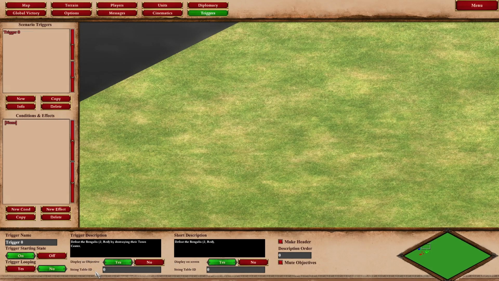You can ignore the string table ID. I don't actually know what it is. I'm sure it's something that developers used. I've never used it. And so then we have over here, make header. We don't want to check this box. This makes, in some of the scenarios, I think especially, for example, Victor's Vanquish scenarios, they have headers, and it's basically just header text like you would see in a Word document, bold and very large. We don't want that here. And then mute objectives, that will enable or disable the trumpet sound that you get when an objective is completed.